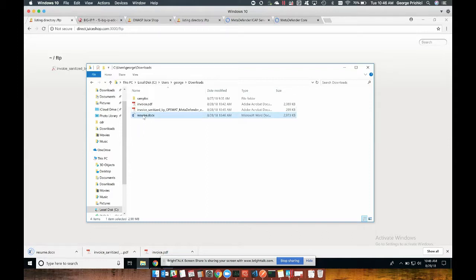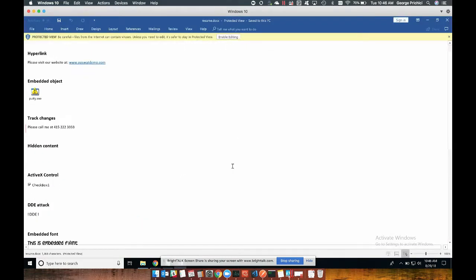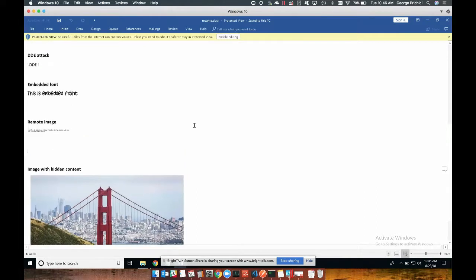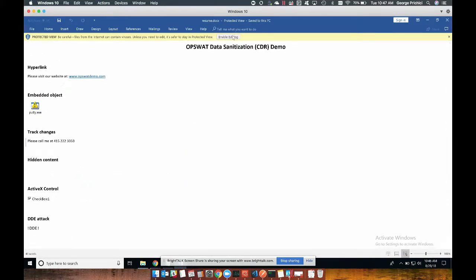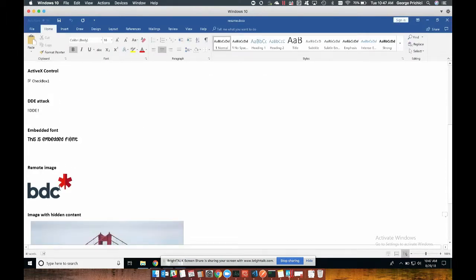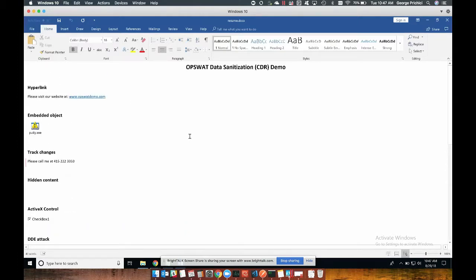And when I open it, you'll see there's a lot more content here, right? And I still have the same image. There's a remote image that hasn't been loaded. Once I enable editing, it's going to retrieve also the remote image here, but I also have a DDE attack as well. As you can see, activity controls and so on, all objects.